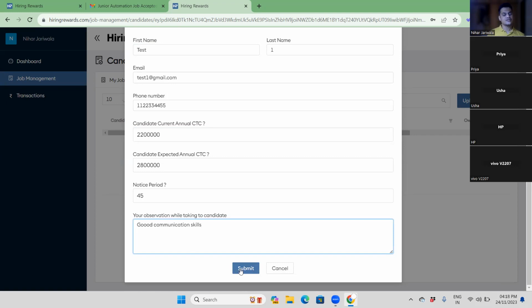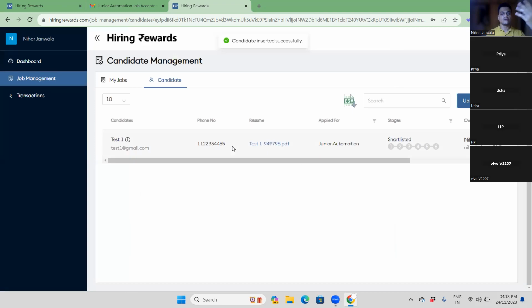After mentioning that, I'll just submit the CV to the hiring manager. So the moment I click on the submit button, that resume gets sent to the hiring manager directly in his dashboard. Now this resume is visible in his dashboard as a candidate.